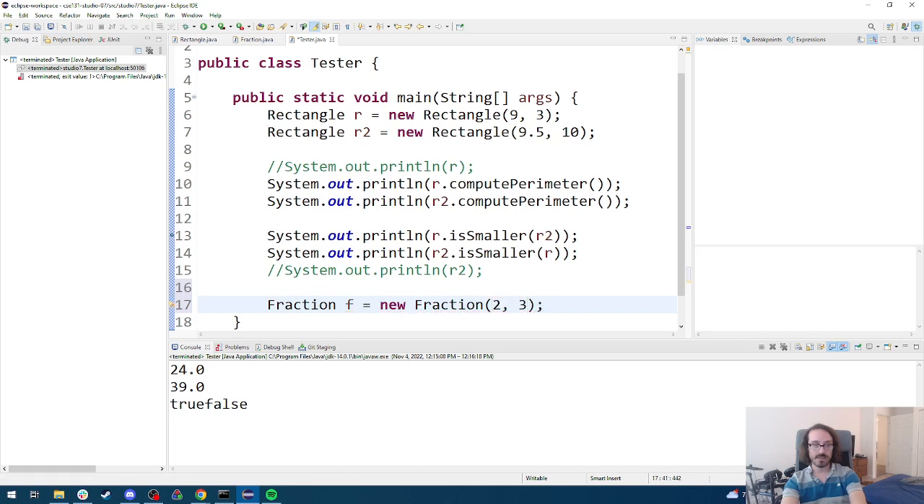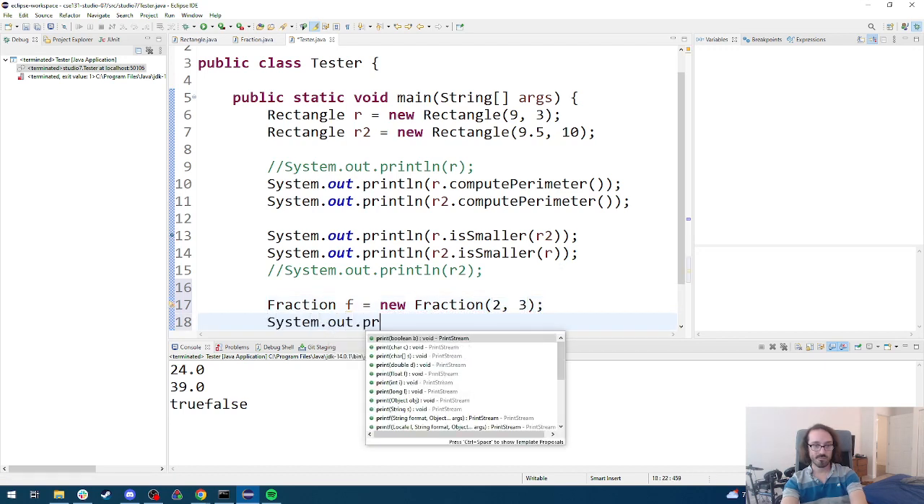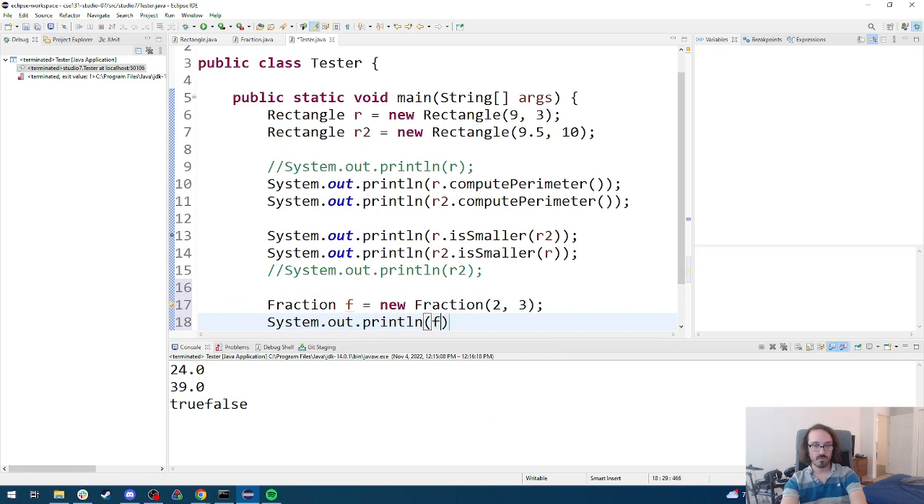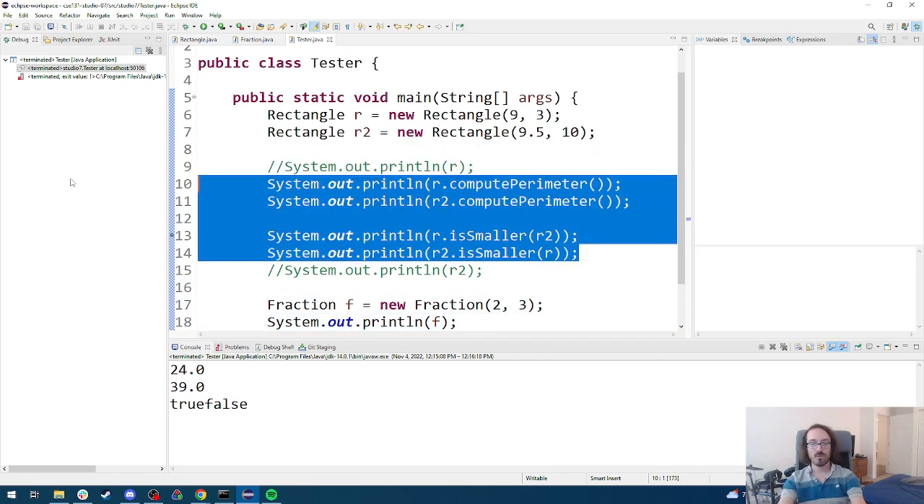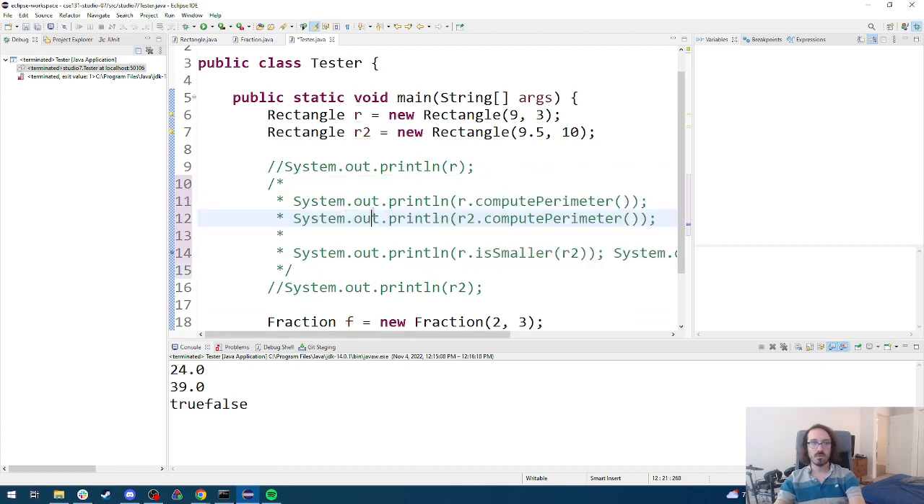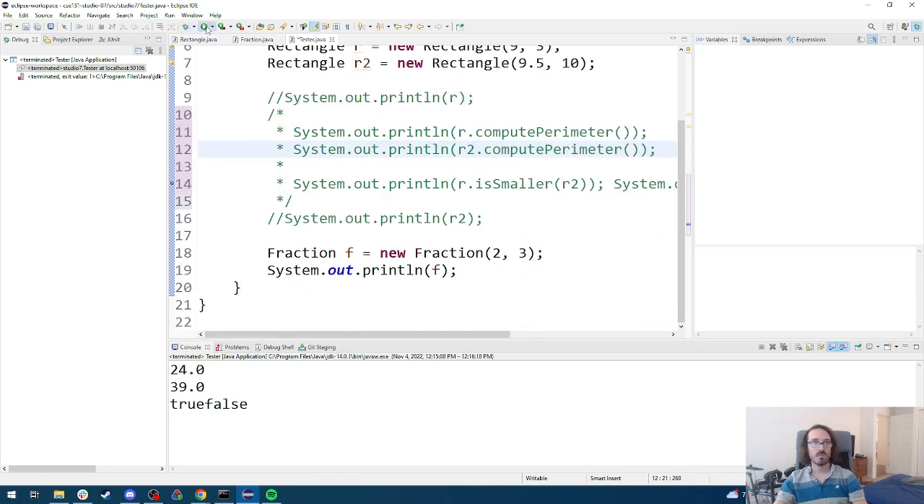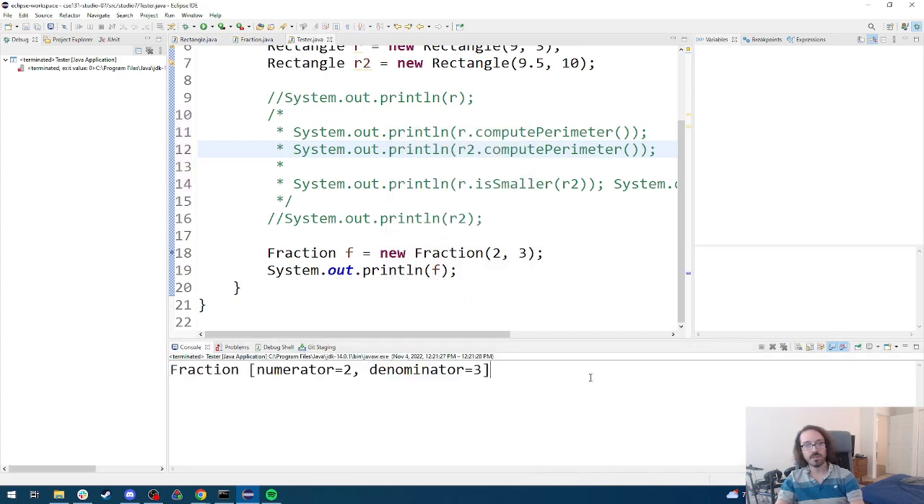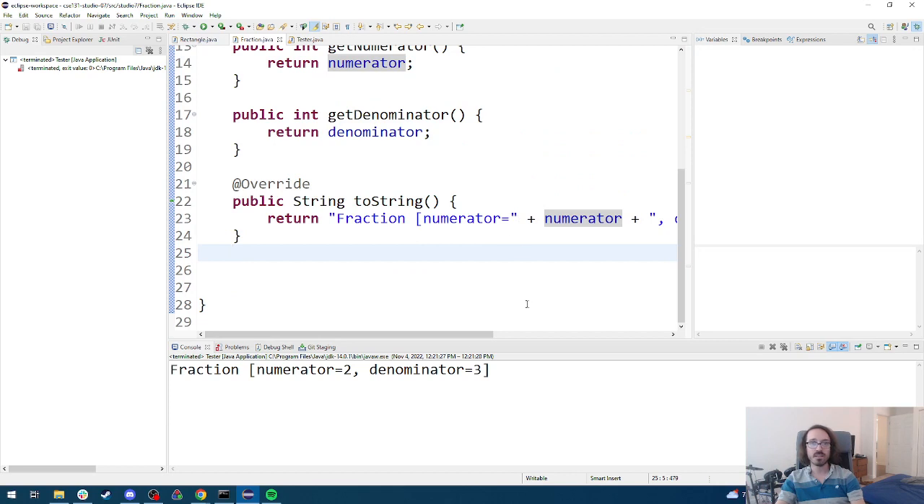2/3, right? And then print it out. There we go. Numerator's 2, denominator's 3. Now, if you don't like the formatting here, you want it formatted a little bit more fraction-like, you can always go back in and change the way that looks. But this is certainly fine.